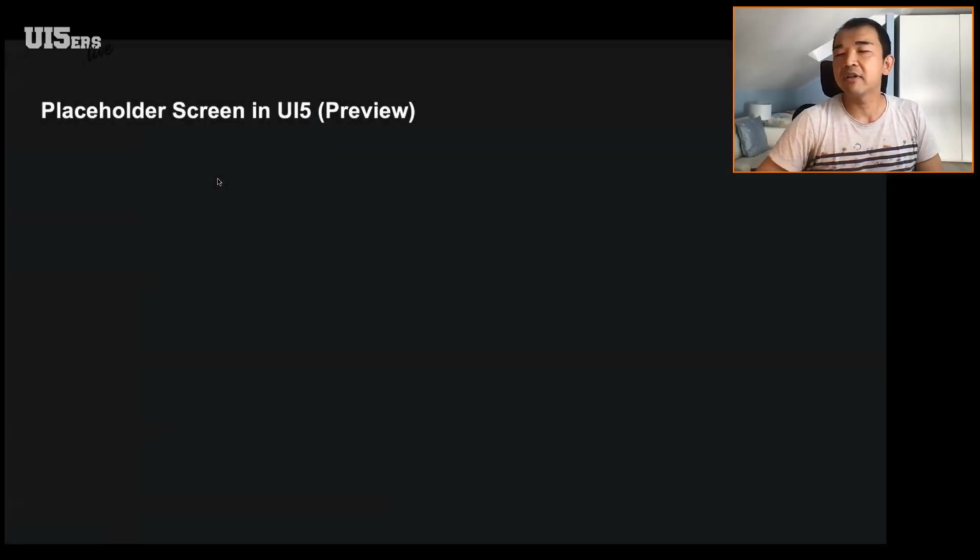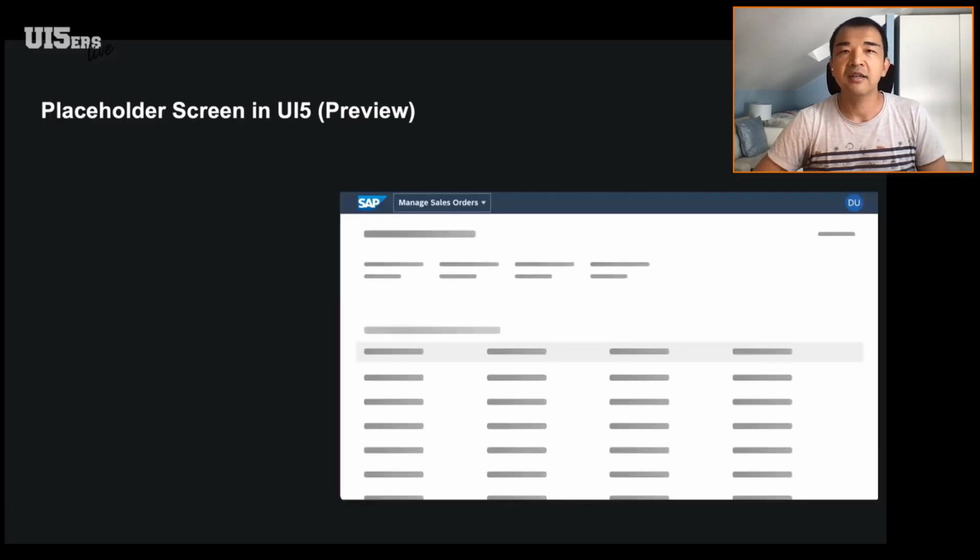I would like to give you a short introduction about a feature that we are actually developing right now. So it's not finalized yet. What you see and hear today is only a preview version of this feature, and everything is subject to change in the future. As you can see in the title, it's called the placeholder screen in UI5. I have here a screenshot, and I think after you see the screenshot, you immediately know what I'm talking about here.